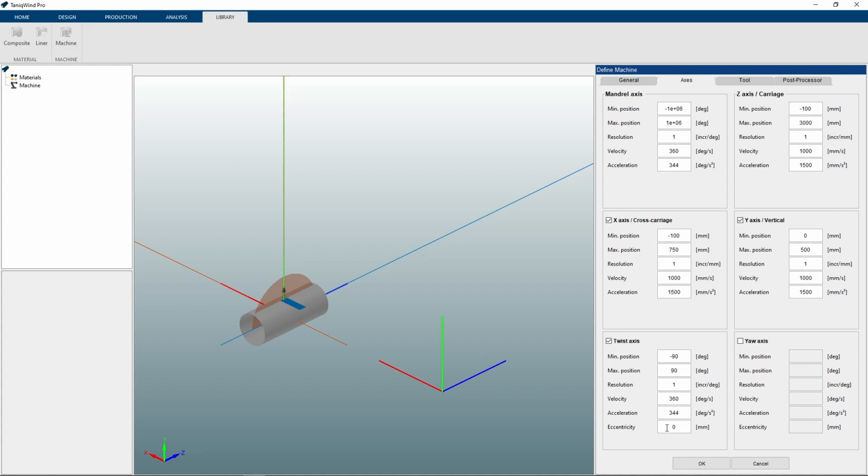The twist and yaw axis also need to have the eccentricity defined. The eccentricity defines the length of the rotational arm of the axis. The sign of the value determines the direction of the rotational arm in the zero position, whether it is in the same direction as the corresponding origin of the coordinate system axis or in the opposite direction.